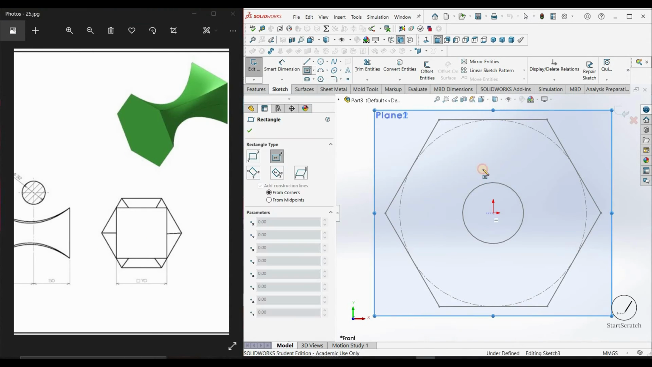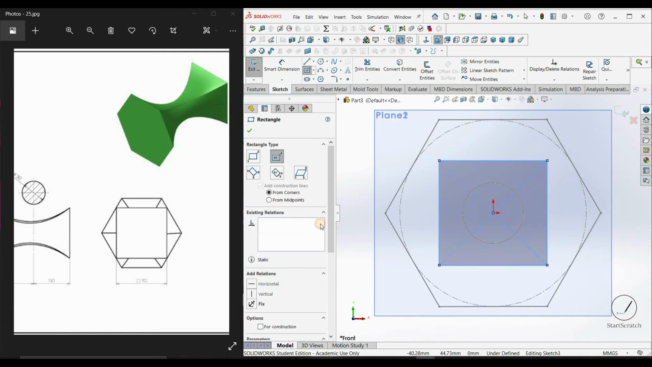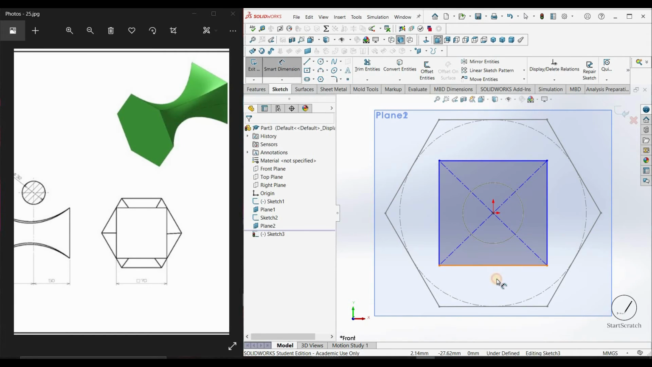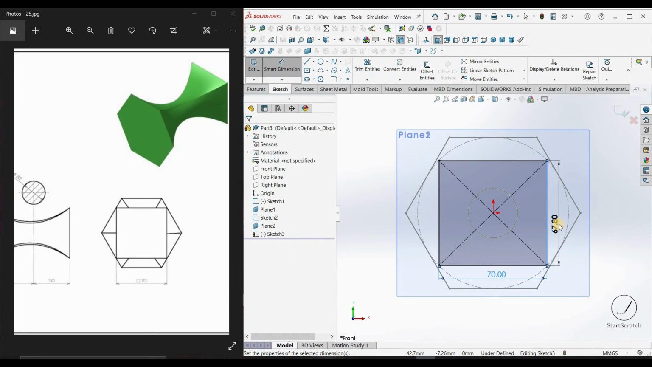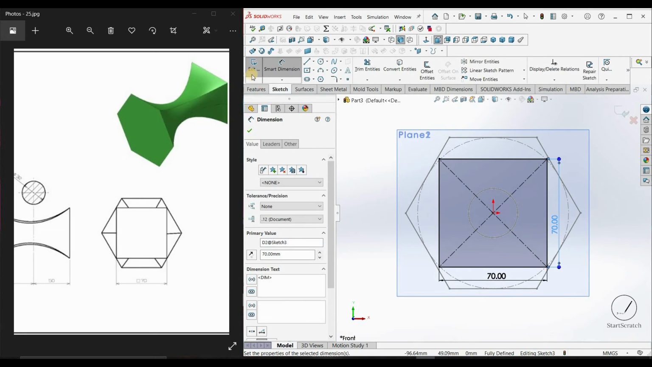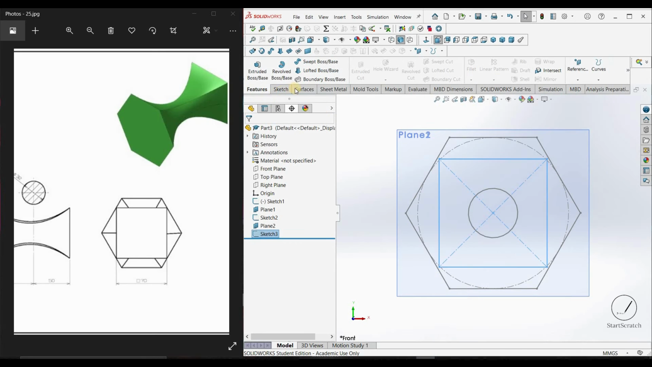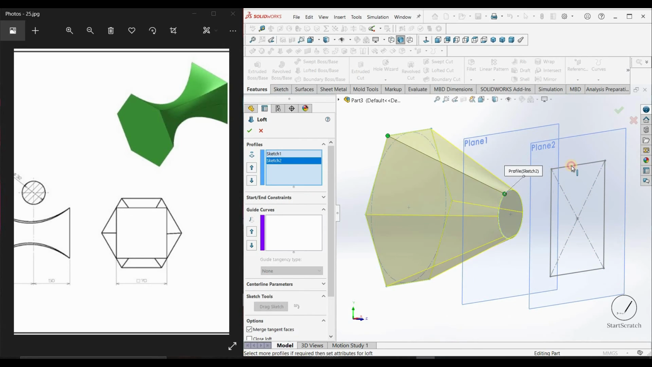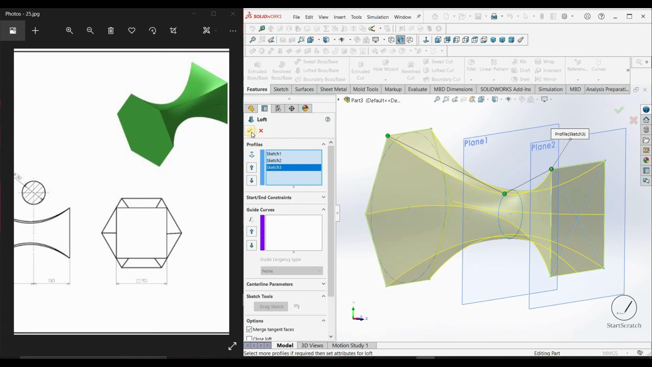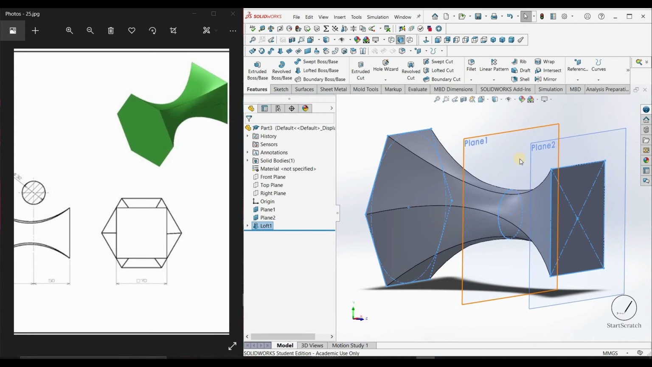Take center rectangle and mark dimension 70 by 70. Okay, then exit the sketch. Now go to lofted boss base. Select this section, and then this section. And then okay.